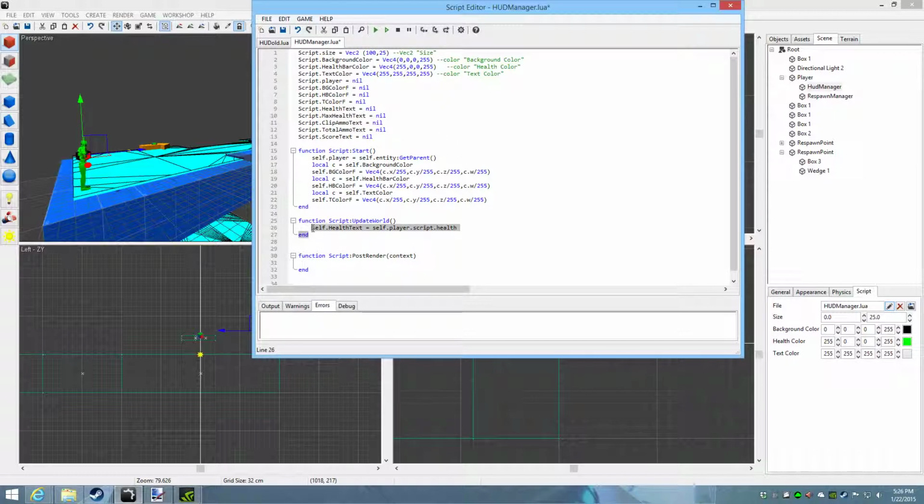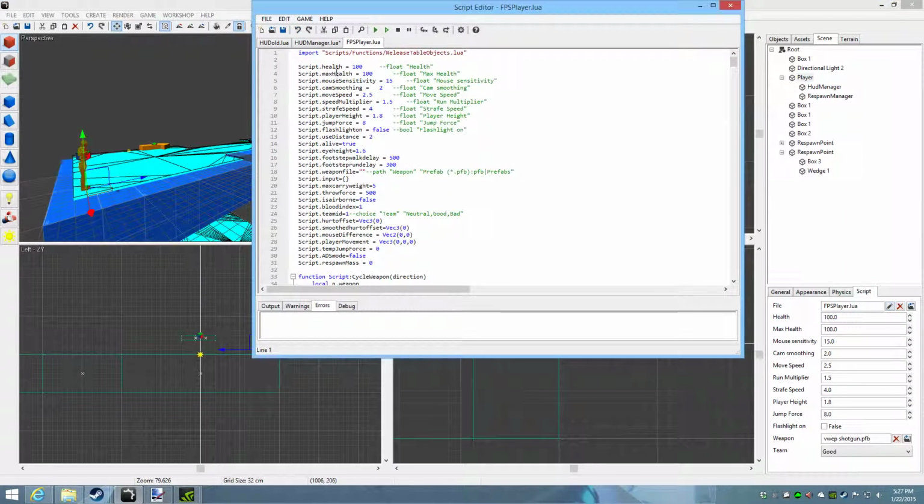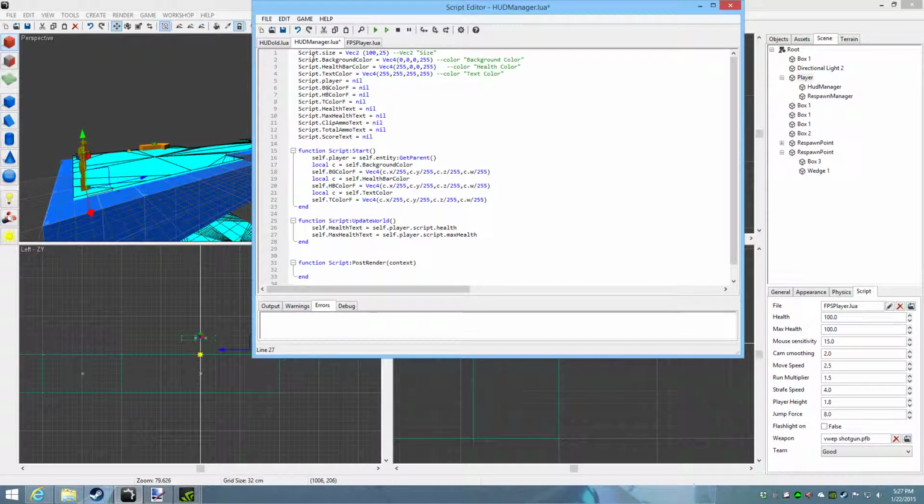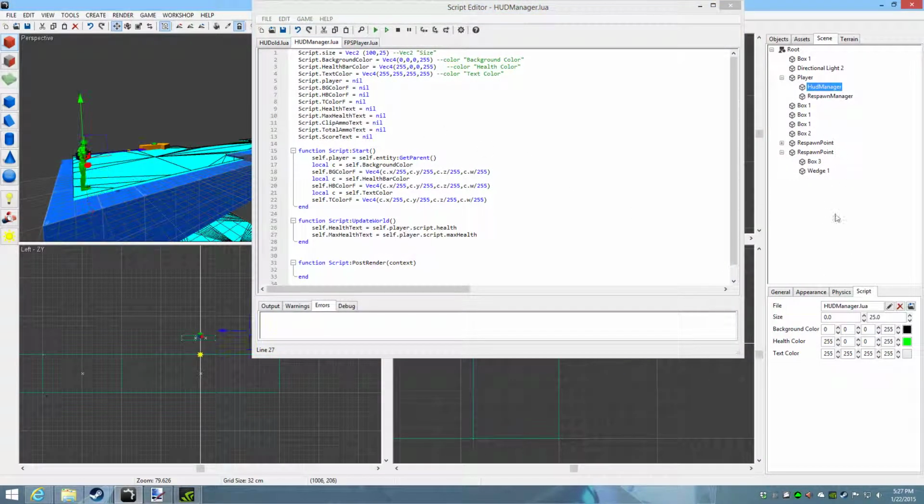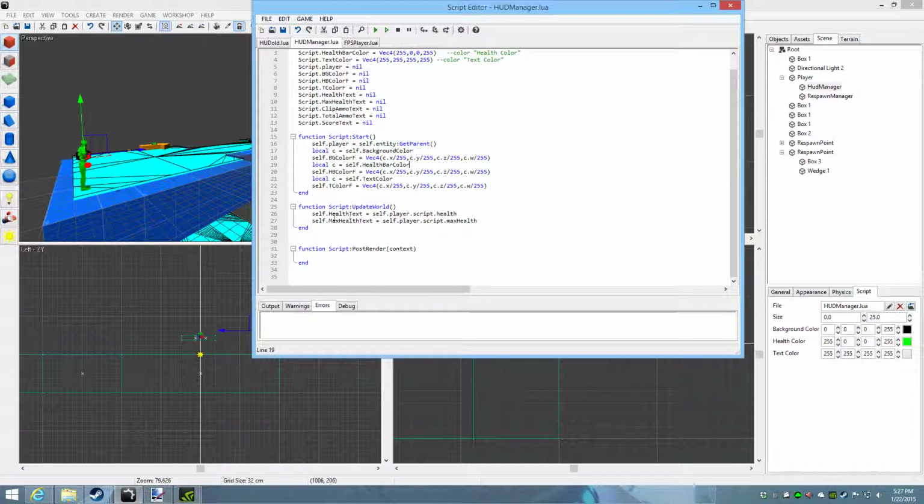So we're going to just do the same exact thing, and I'm actually just going to copy and paste it. But what we're going to do is right here, this max health, and then in here, it's max health. You could find these variables in your player script. Right here, max health, health. You can get all of this stuff that way. So right now I've got the health and the max health.